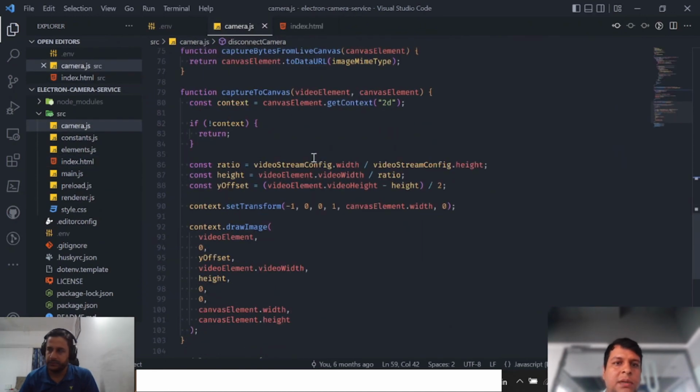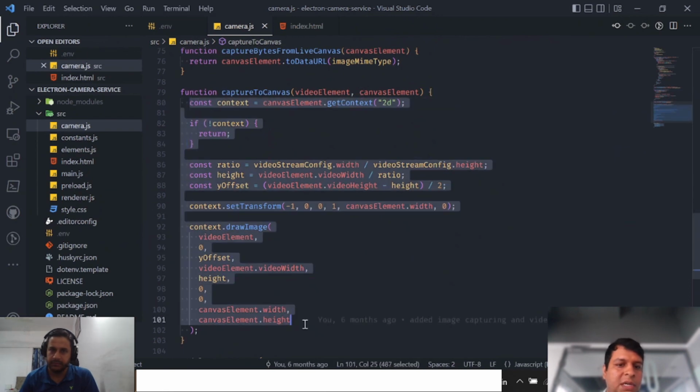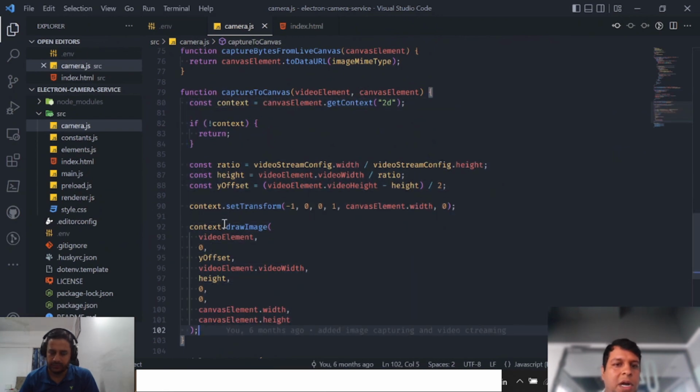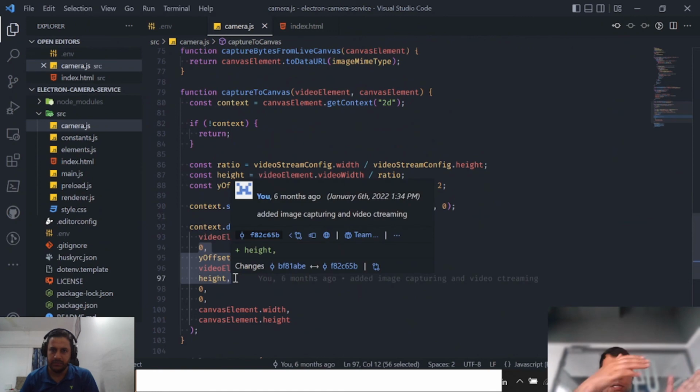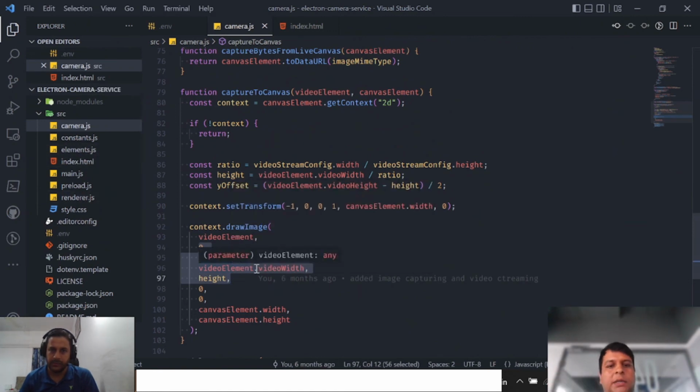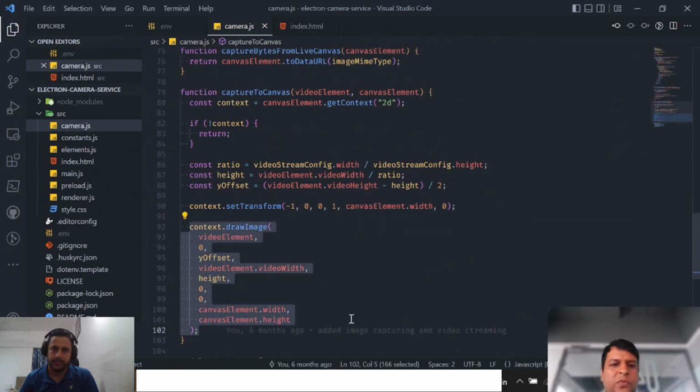Yeah, this is the second part. This is very specific: I want to draw on canvas from this video element. And these are the offsets. Offset is basically where to start from and where to end, like that. You'll get the documentation for canvas very easily, and this is the approach that we need to paint it on canvas and then get the image.